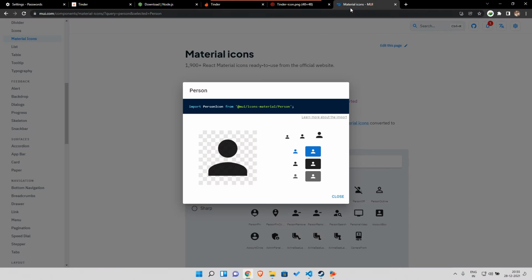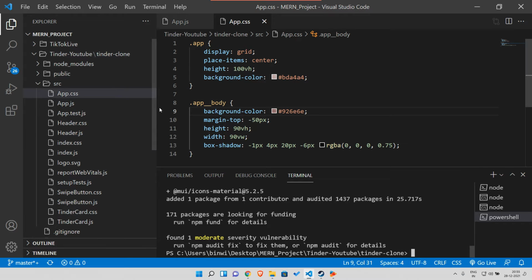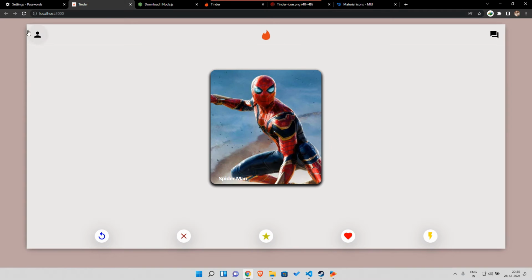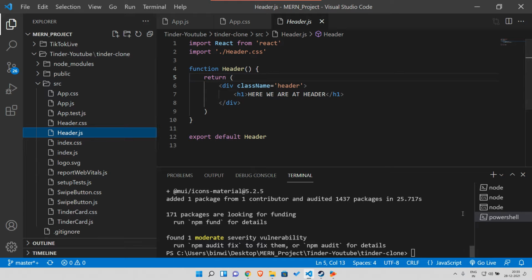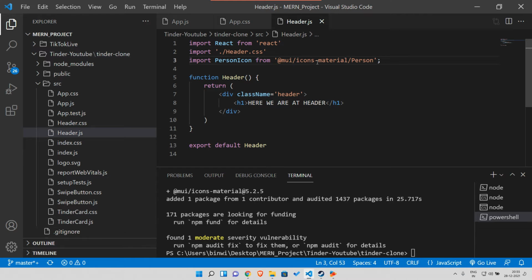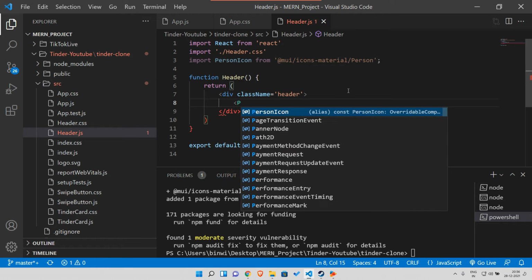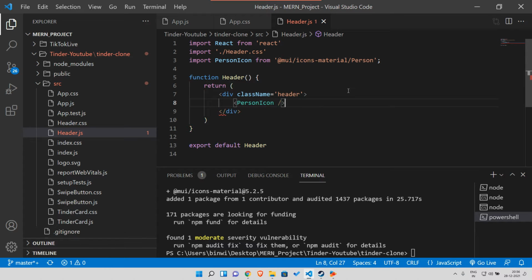This person icon that we need is right here, and in order to get this into our project, just copy this import PersonIcon like this. We know that it's for our header, so let's jump to our header. Okay, so where is our header? Here it is, header.js, and yeah, that is already fine, and let's import PersonIcon from right there. Here we are at the header, and let's add a component like PersonIcon.